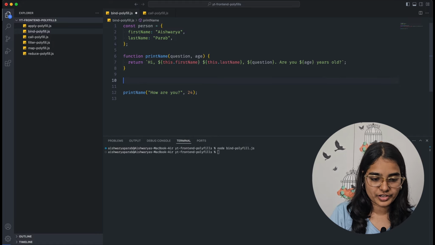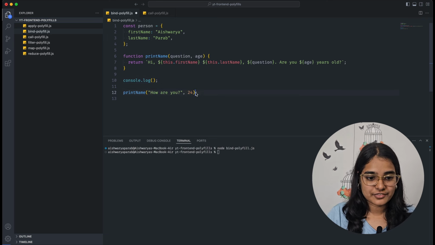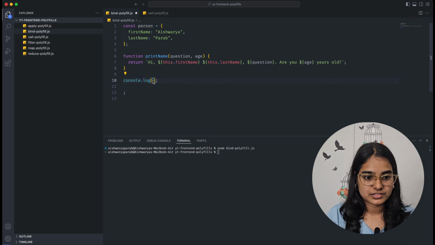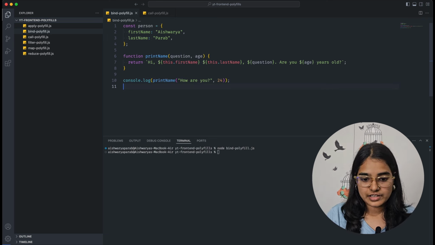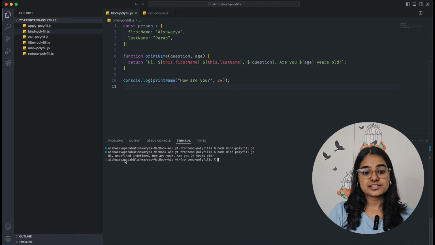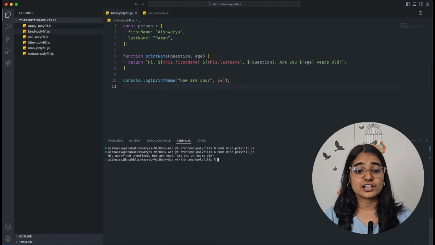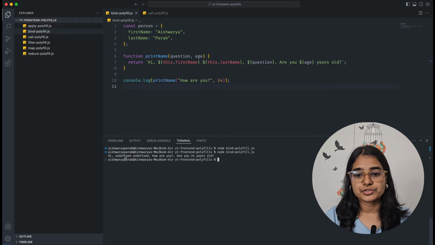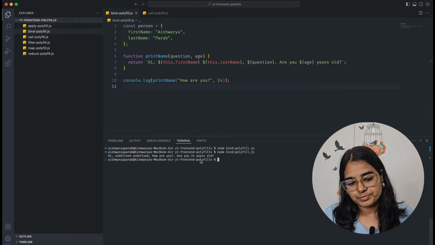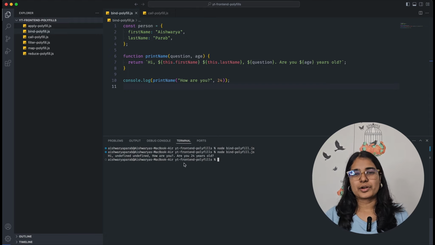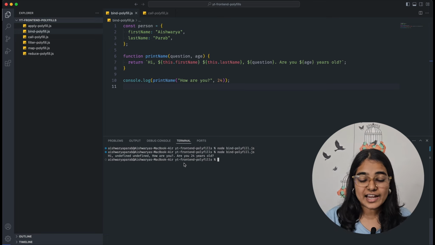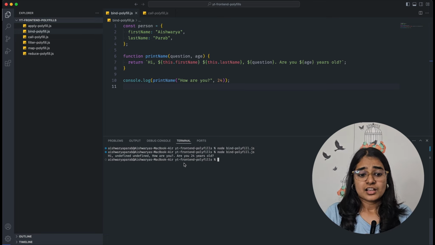Oh, I need to log it, so I will have to log this, and here you can see we are getting undefined. We are not getting hi Aishwarya Parab, how are you? Okay, parameters we are getting: how are you, are you 24 years old? Those are the parameters that we are getting, but we are getting undefined.